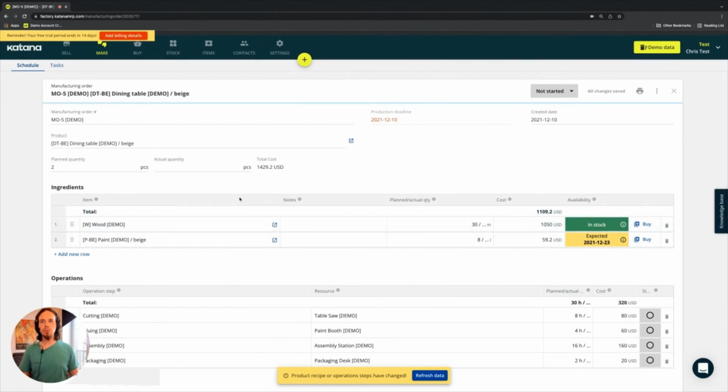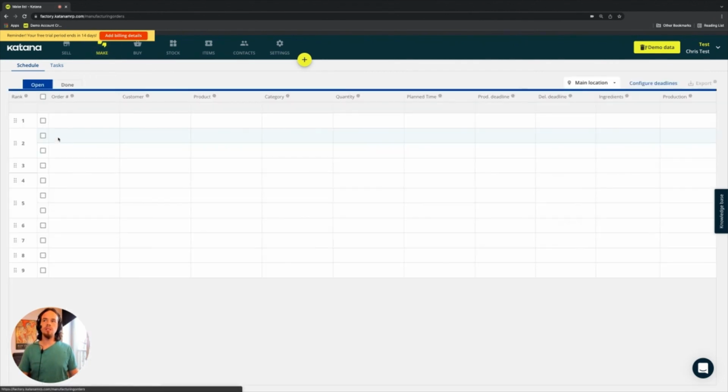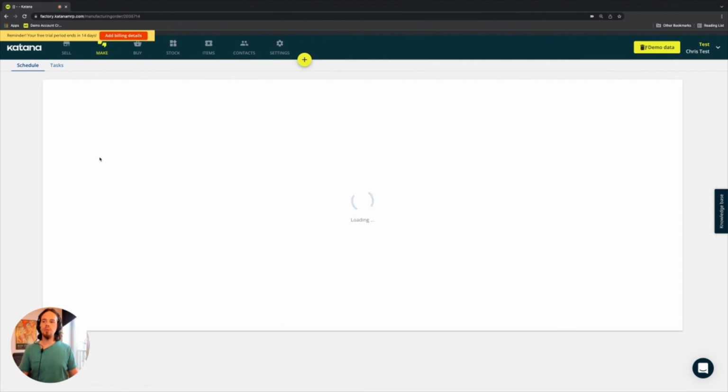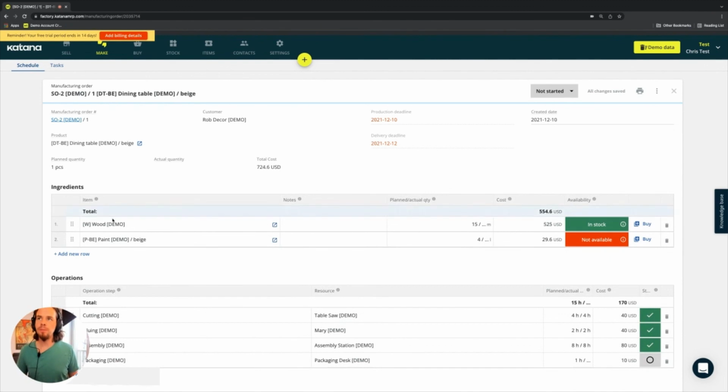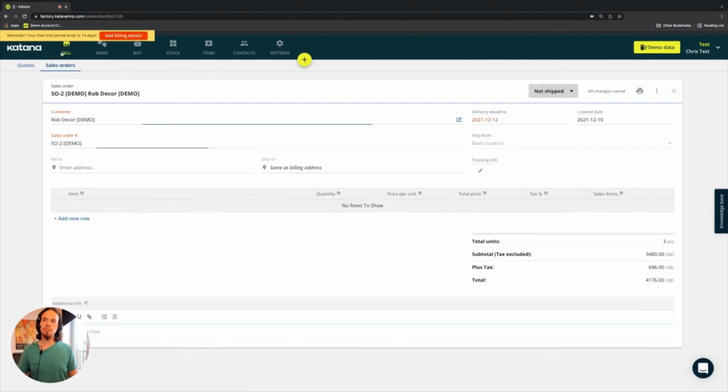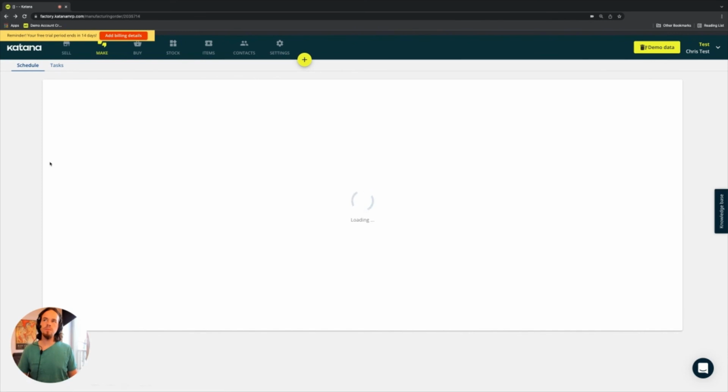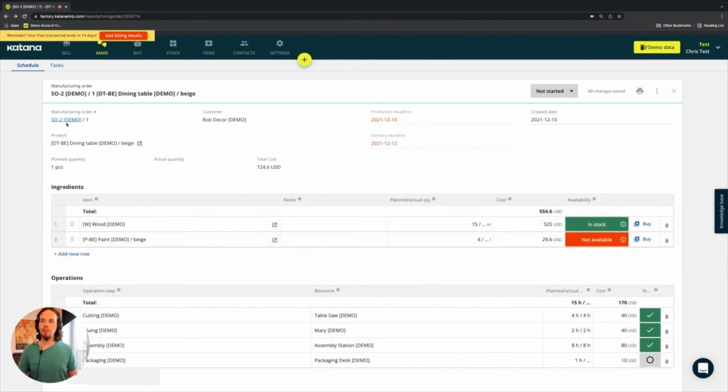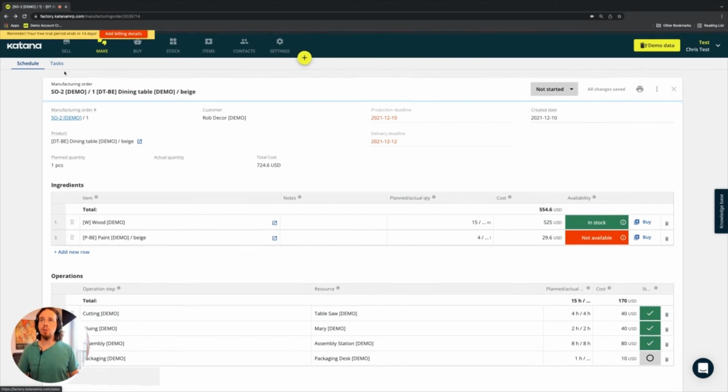Now, in addition to this MO, which is a make-to-stock manufacturing order, I'll just jump back once more to this make-to-order manufacturing order. And inside of this one, you'll see that there is a linked sales order that is tied back to the sales order page. Now, another thing worth noting for these manufacturing orders that are linked to sales is that they travel together up and down the manufacturing order list.